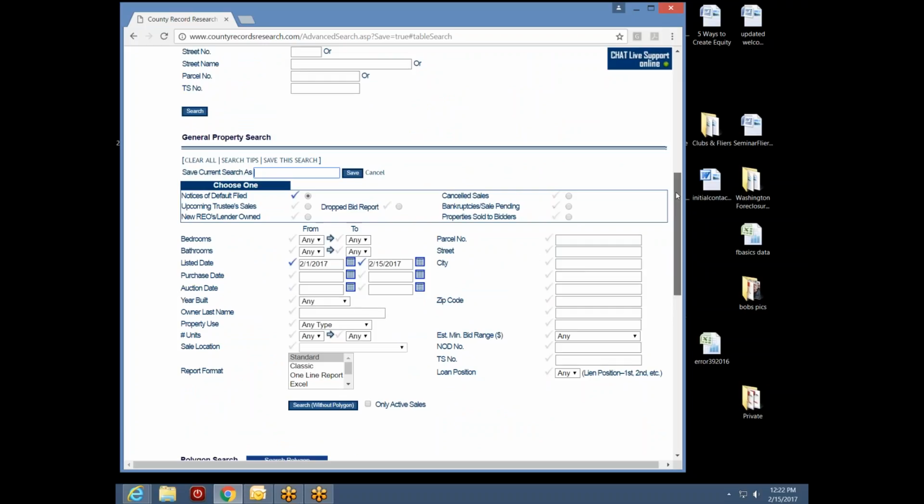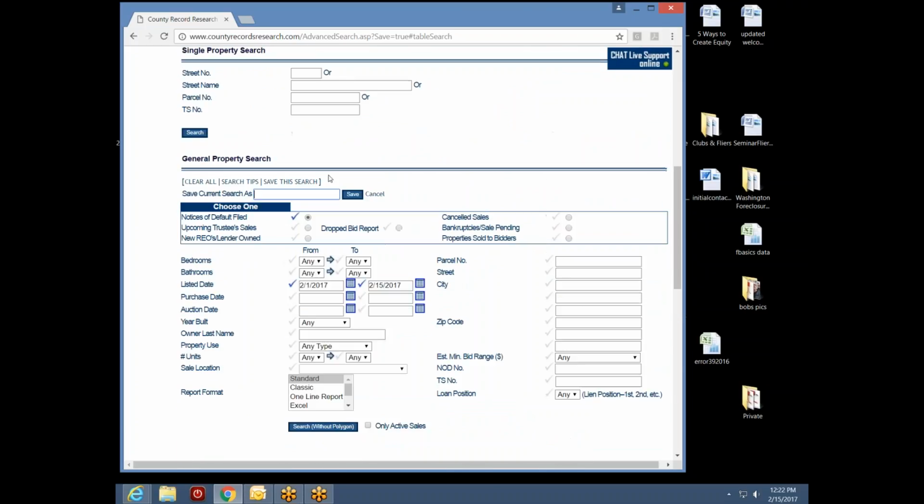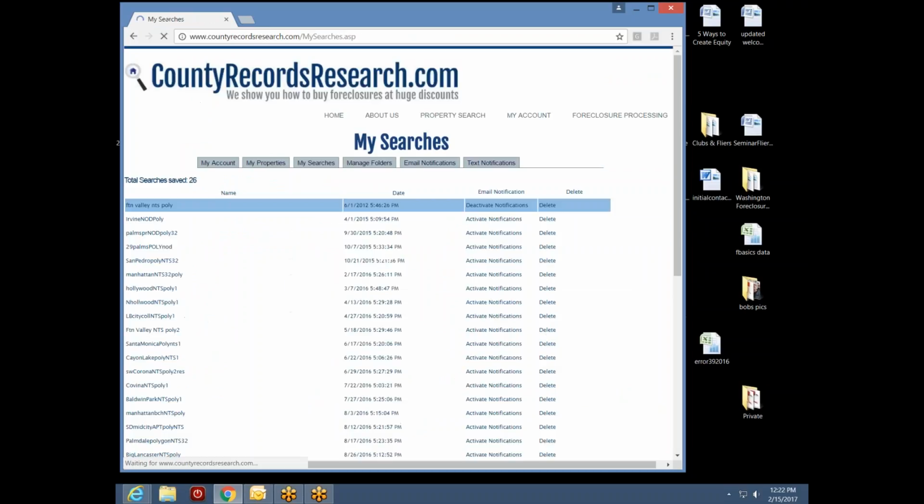So I'm going to call this my Naples, Belmont. Now I picked NODs, so I'm going to say NOD because the notice of default filed right here, and I'm going to say poly. Okay, and I'm going to go ahead and hit save.